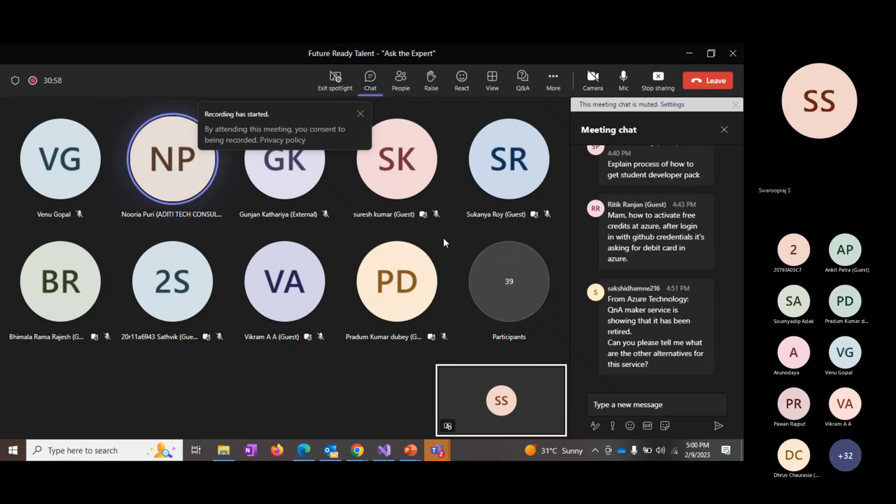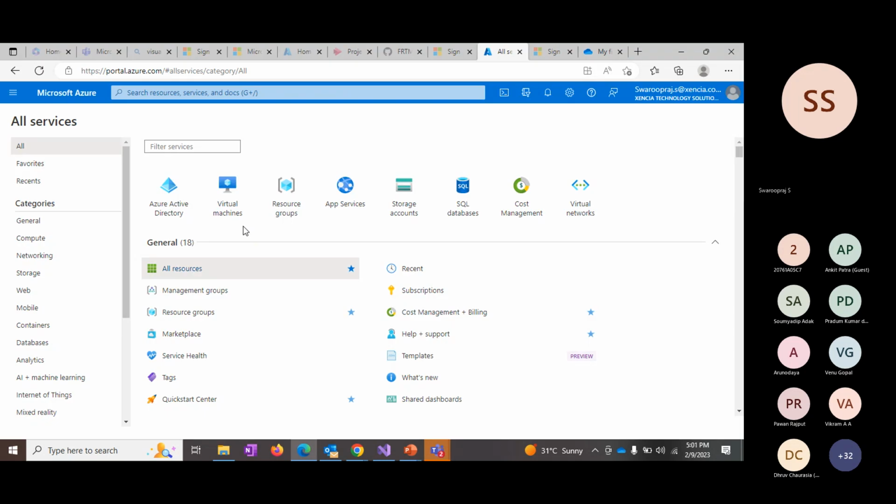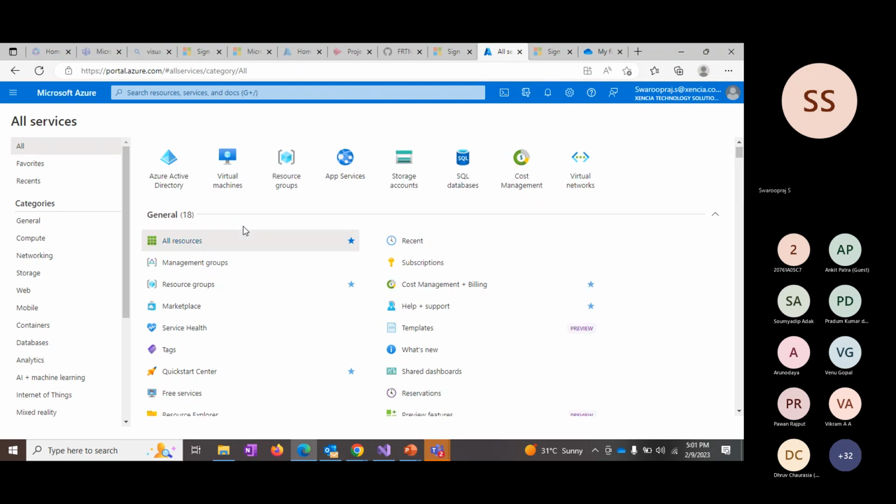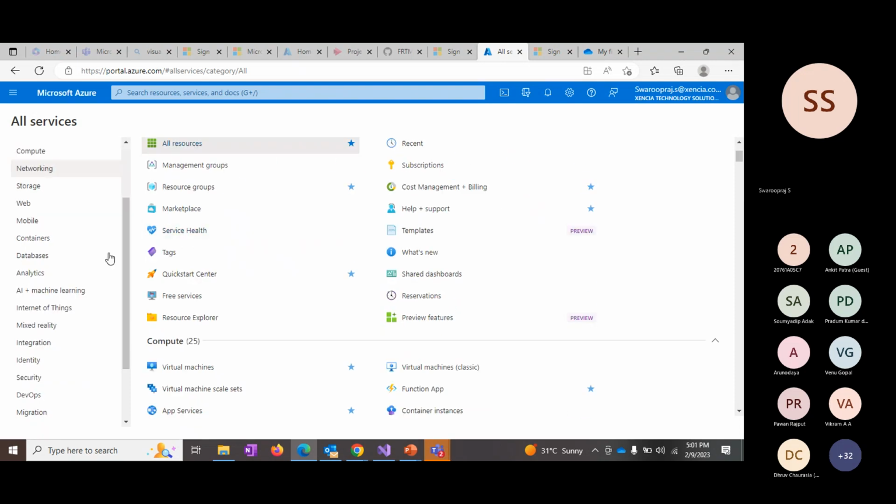So, Swaroop, we have one question in the chat from Sakshi Dhamne. Sakshi, if you're on the call, if you'd like to come off mute and ask the question, otherwise I can just read it out. Okay, I'll just read out the question in the meantime. Sakshi is asking that the Q&A Maker service is showing that it has been retired. So what other alternatives can she use for this service?